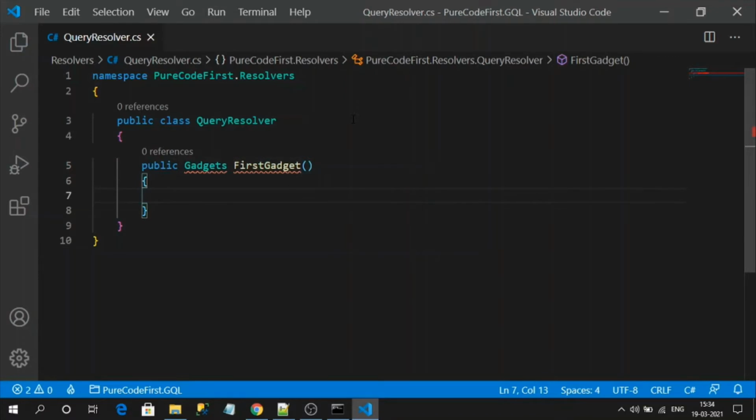So I want to fetch the first gadget now. To fetch the first gadget, I did DB context. Inside resolver methods, to use the database context, there are some attributes provided by the Hot Chocolate libraries. They will inject those objects or services very easily into any resolver of the application. So we are going to use those attributes now to inject the database context.